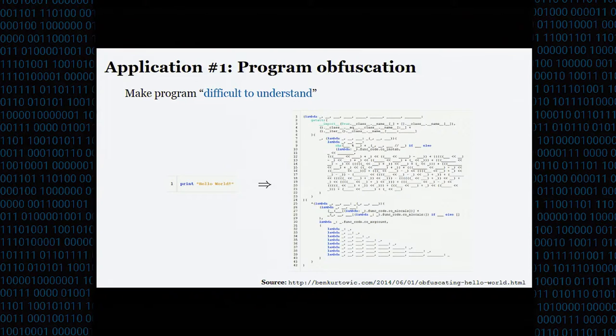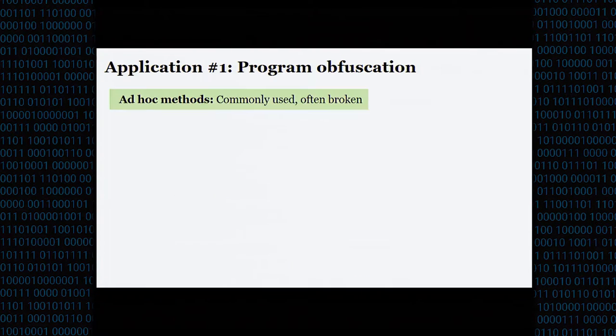So here on the left, we have a simple Python program that prints hello world. And on the right, we have a program that has the same input-output behavior, namely it prints hello world, but it's in some intuitive sense much more complicated. Obfuscation is used a lot in industry and practice, basically to protect IP, for DRM purposes, and for a lot of different applications.